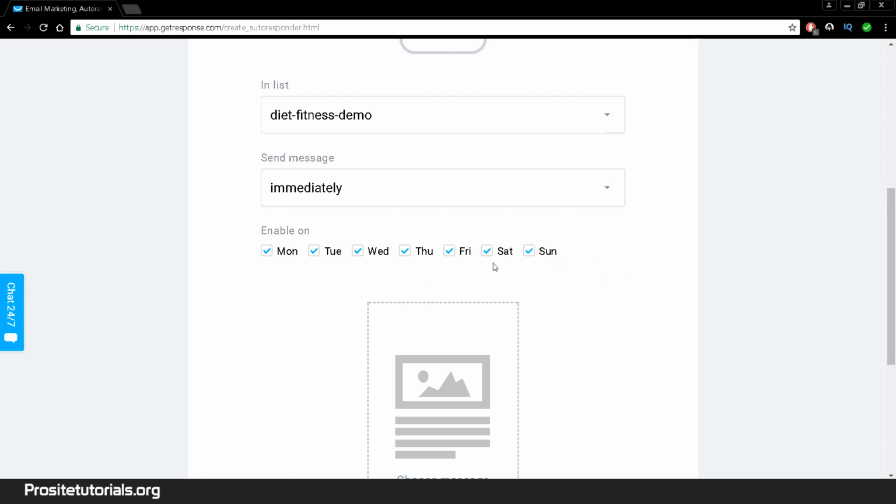Now, when it comes to my first message, I just select everything. When it comes to the second and third message, this is something that changes depending on the niche that you are in, because in some niches, people simply don't go to their email inbox during Saturday and Sunday, and it may be something that you may want to exclude for the messages that come next to your welcoming message.